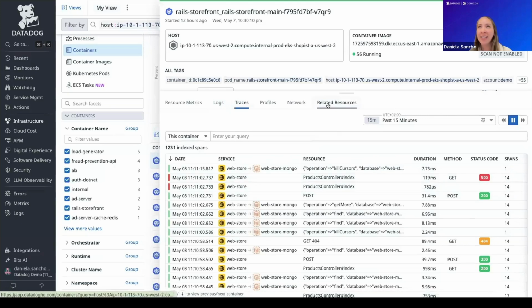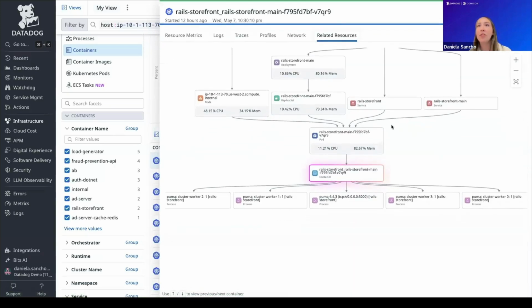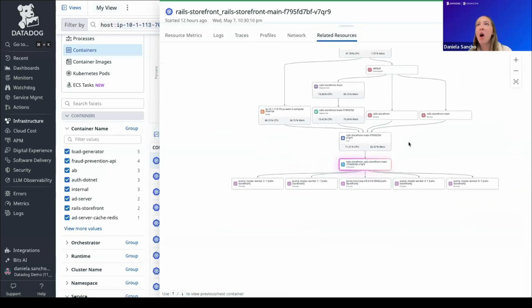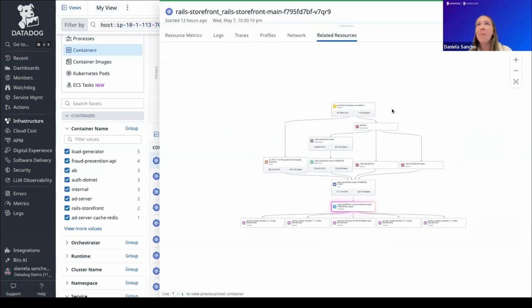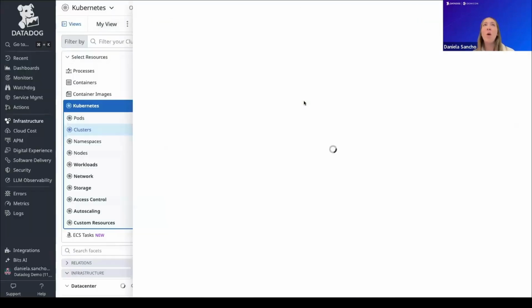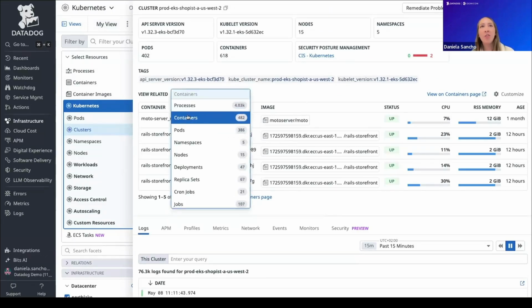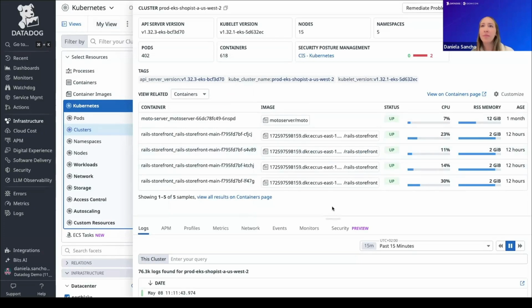Now, if I want to take a step back for this container, I can see the related resources and take a look at all of these different relationships and maybe take a look at the cluster specifically. And again, with one click, I'm able to already filter and take a look at this specific cluster, understand again the context. From here, I could jump into, again, the related containers, the related processes, maybe take a look at the pods and the nodes for this specific cluster.